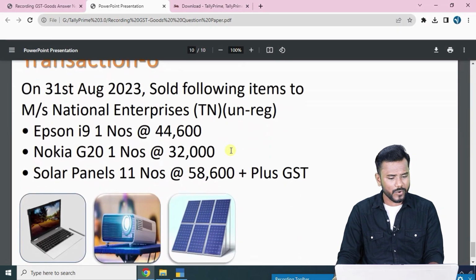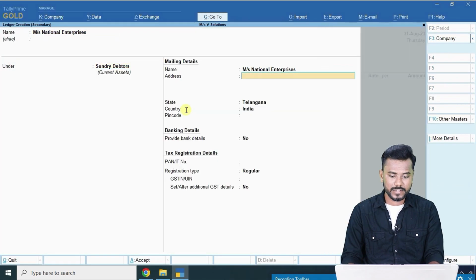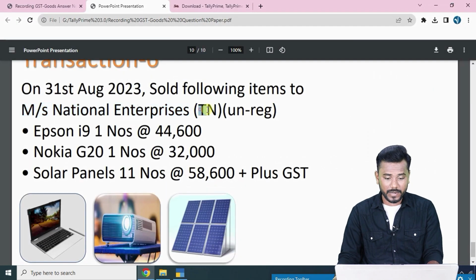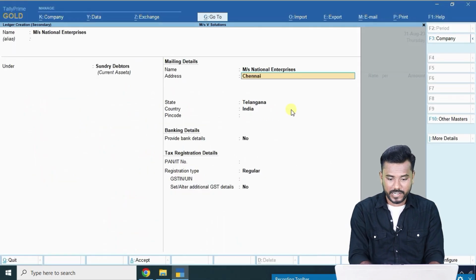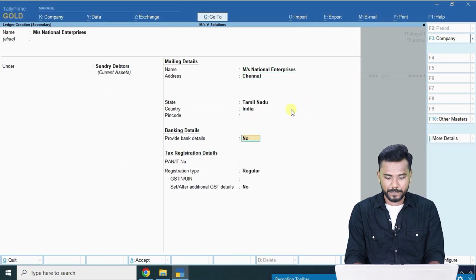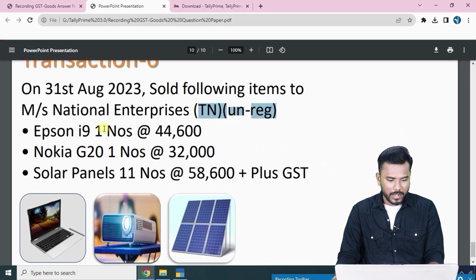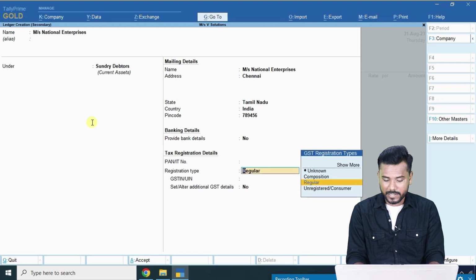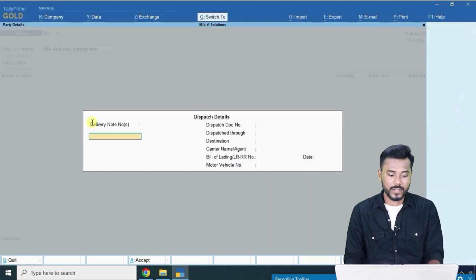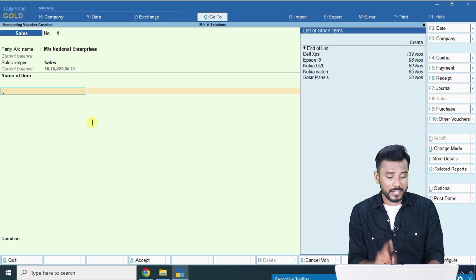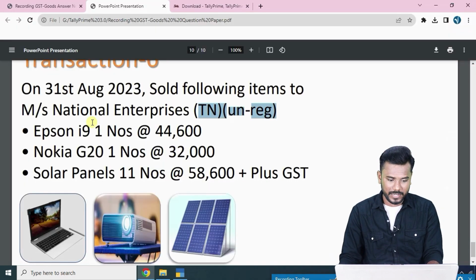Next, again selling goods to National Enterprises. Same goods sold once again to National Enterprises, but make sure National Enterprises is a party belonging to the state of Tamil Nadu. I will confirm as Chennai and go for Tamil Nadu. And update. See, the party is what? Unregistered. Confirm the status as unregistered and save. Make sure Global Telangana unregistered, National Enterprises Tamil Nadu unregistered. Remember these two parties unregistered, invoice value 7 lakhs above.